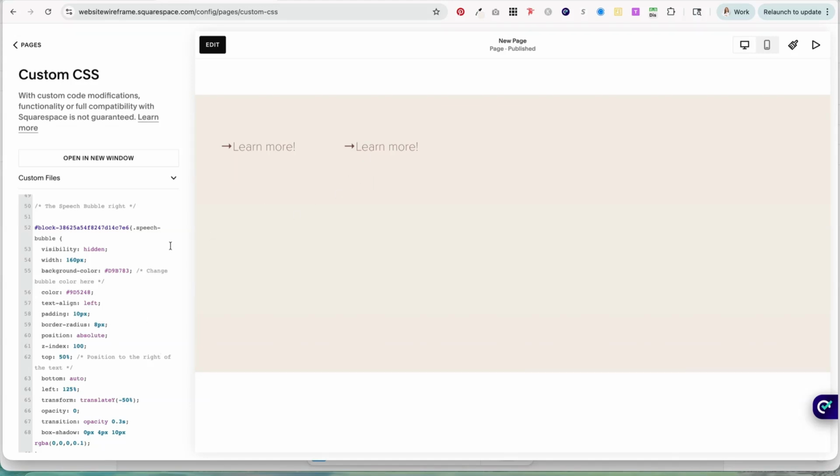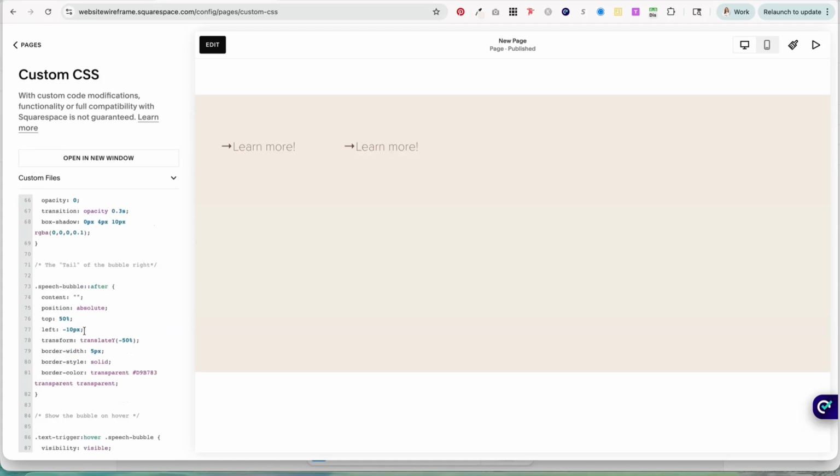But you will have to know how to change the colors. And it's the same as before. And you can change the width so that it looks good. And then, of course, the tail, it's the same thing. This is where you're going to change the color.